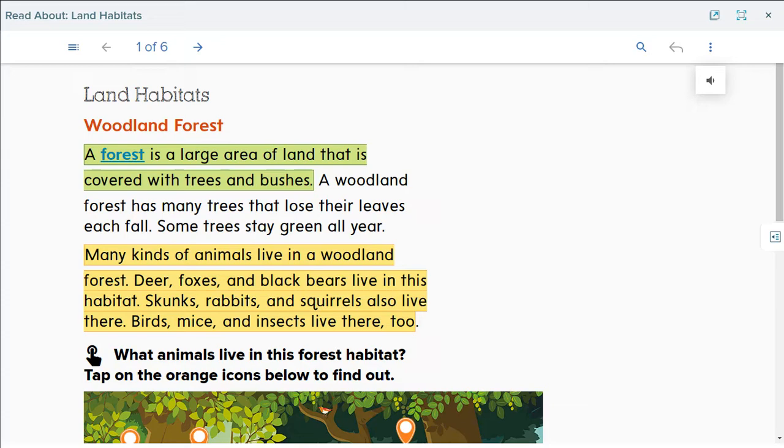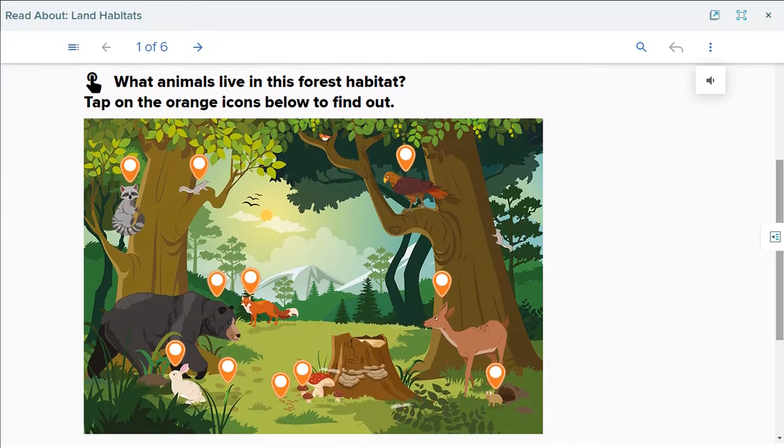I will ask you about what animals may live in a woodland forest, so you must know. Now, what animals live in this forest habitat? Tap on the orange icons below to find out. Let's find them one by one. This animal is a raccoon. So raccoons can live in that habitat. Gray squirrels, red-tailed hawk, deer, mice. Can you see the mice here? Okay, fungi. Not only plants and animals, also fungi that we can eat, by the way.